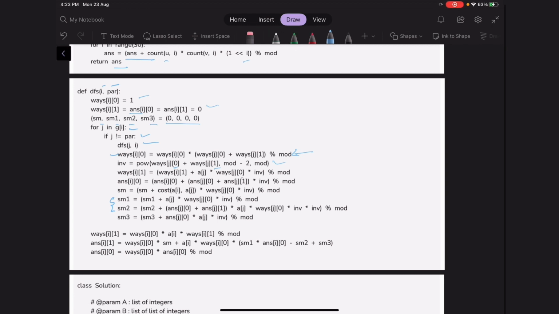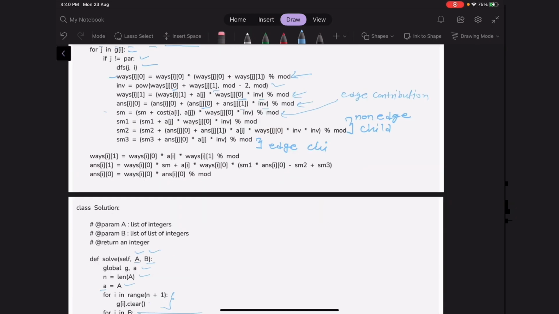So this will be equivalent to prefix multiplied by suffix. After that we will add a of j multiplied by ways of j0 multiplied by the inverse to our ways of i1. And here we are adding answer of j0 plus answer of j1 multiplied by inv modulo mod to our answer of i0. So here we are computing ways of i1 and here we are computing answer of i0. This sm variable is used to calculate the contribution of each edge. This is equivalent to how much each edge will be contributing, multiplied by the total number of ways.